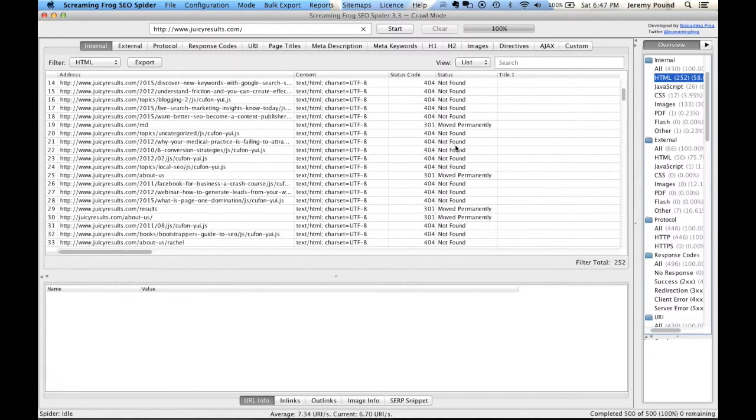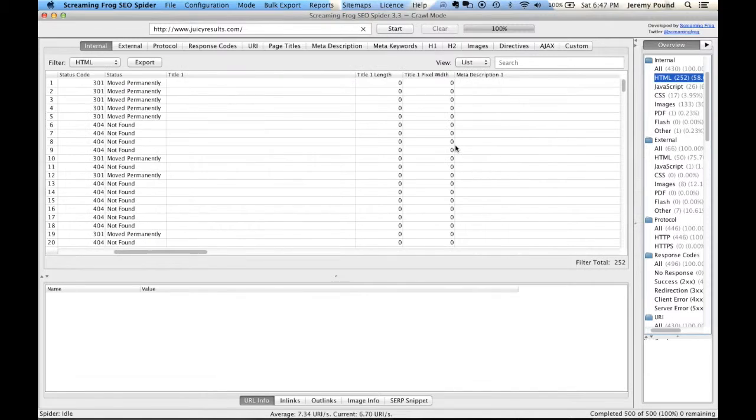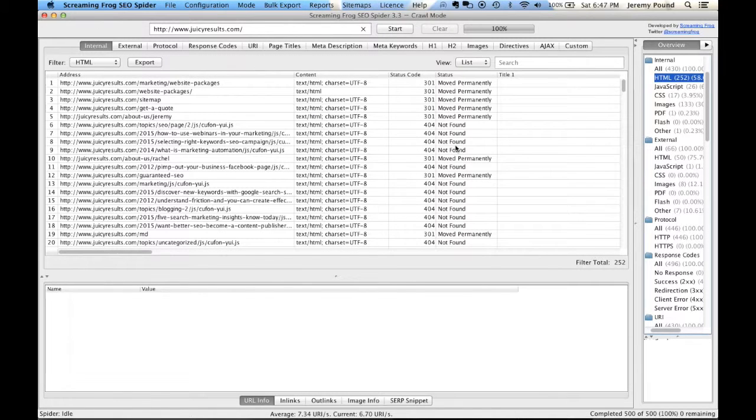So I hope this was helpful. I would encourage you guys to download Screaming Frog if you're doing any kind of SEO work. It's available for Mac and for Windows as well as other platforms, and it really is a critical technical tool for anybody doing SEO. So I hope that was helpful.